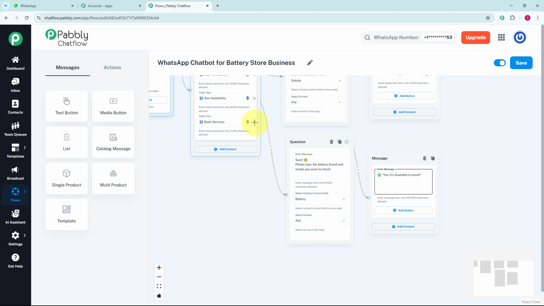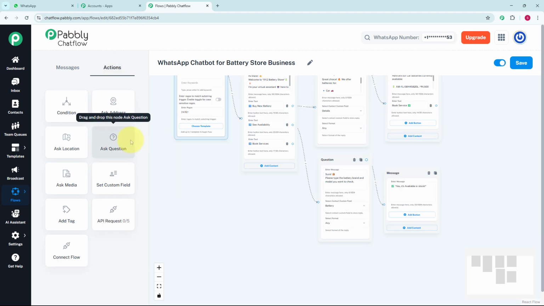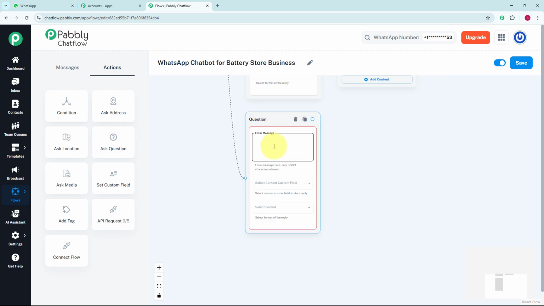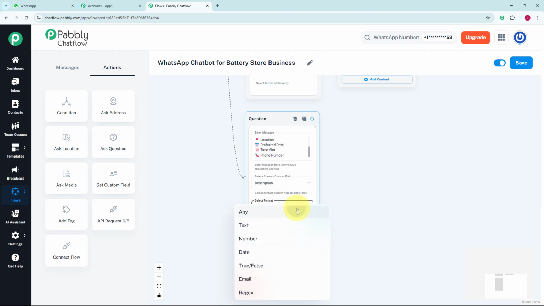For that, firstly I am going to ask about their details. So just go to actions and click on ask question. Now here I am going to ask some questions from my customers. Here you can see I have entered a question asking for the location, preferred date, time slot and phone number. Now let's select contact custom field as description here, and the format would be any.